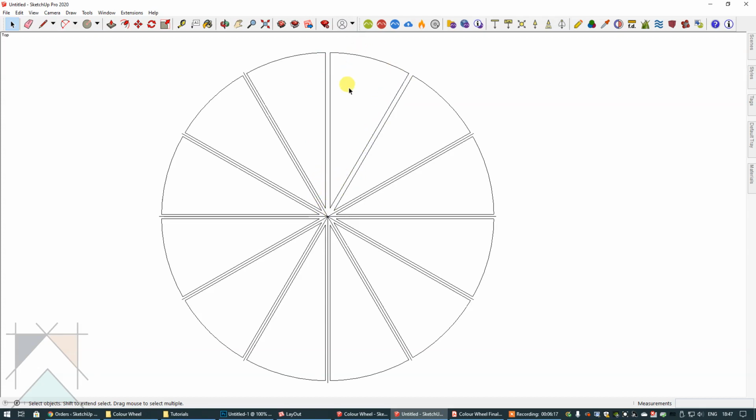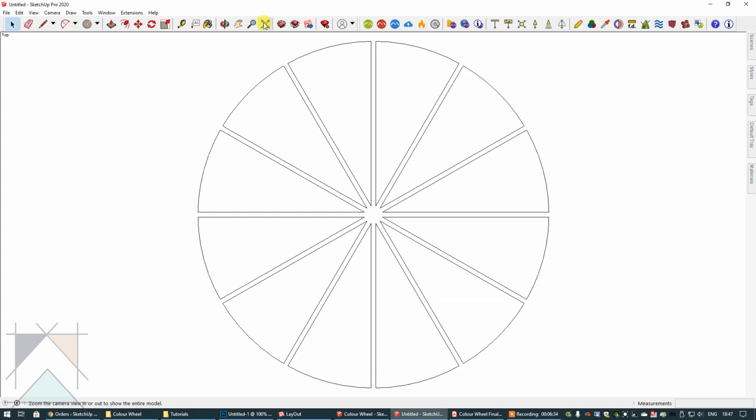all of those lines that are in between each of these sections, or those segments of the circle, okay? So let's delete all of those center lines because we don't need those. And then we're going to select zoom extents to center that circle and to ensure that it's maximized to the full size of the screen.